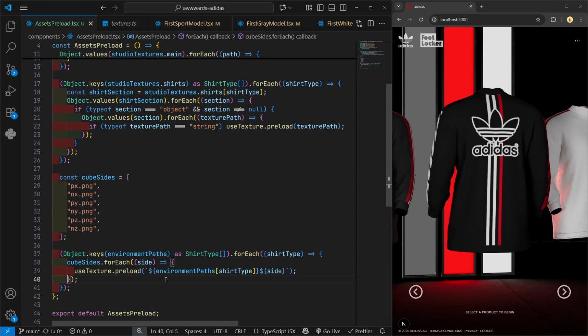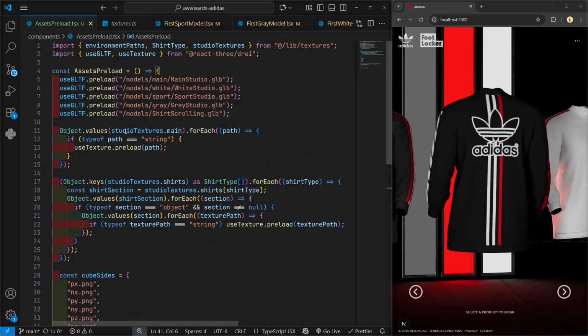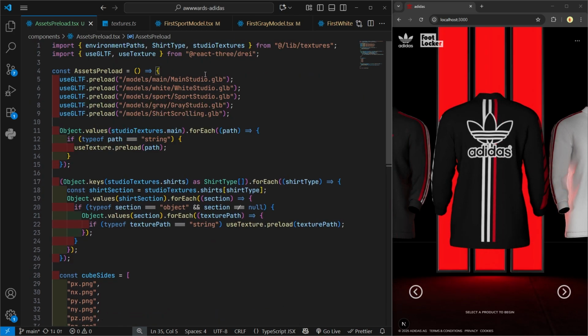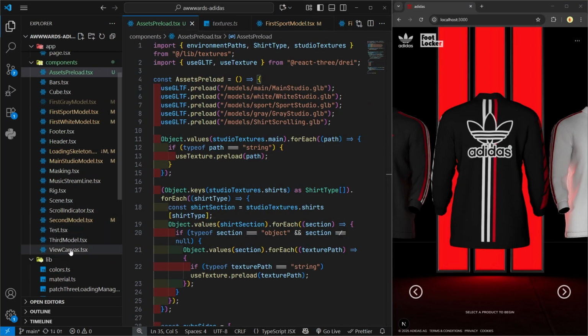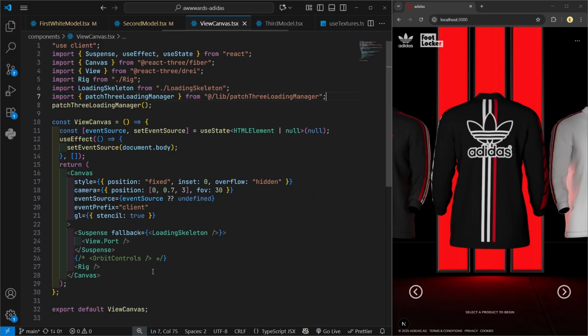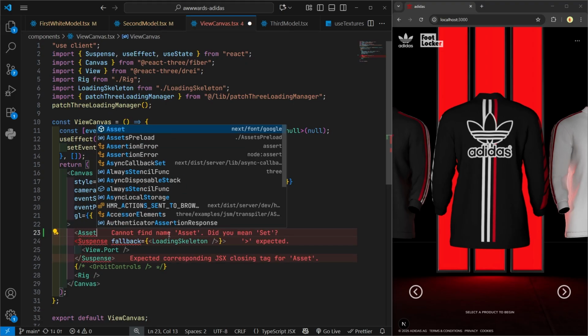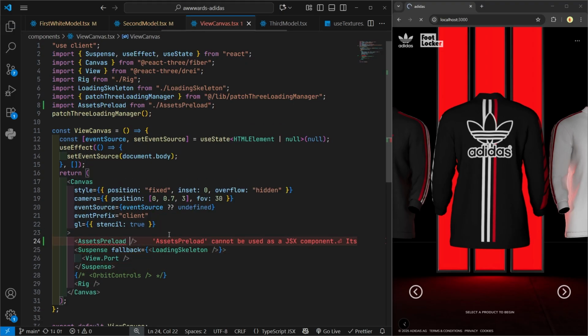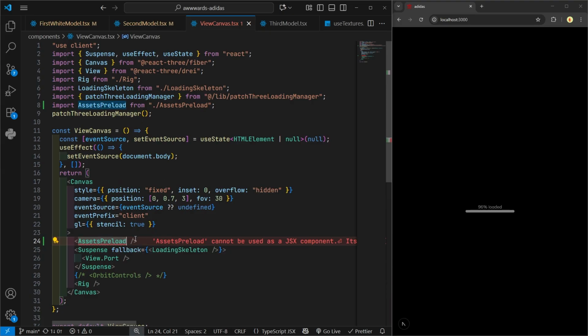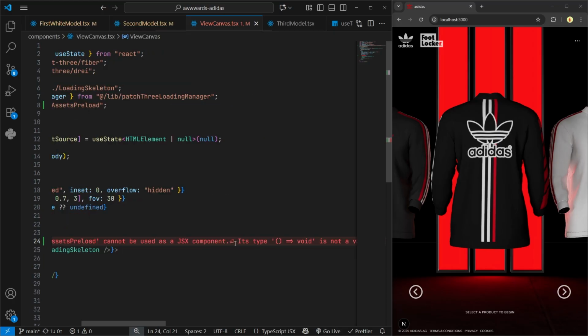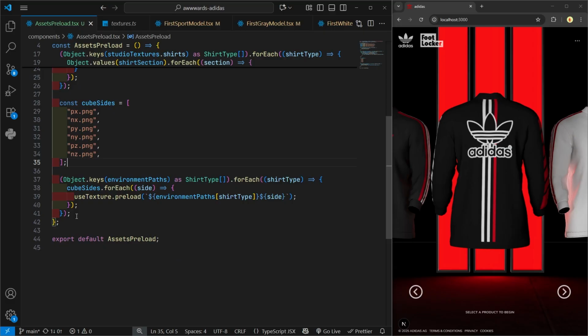There we go. Now after that, let's add this into our view canvas. So let's open up the Explorer and let's head to the ViewCanvas.tsx. And then in here, we're going to add that assets preload that we have created. All right, now let's import it. Okay, it is already imported, but anyway, it is saying that our component is returning void. So let's fix that. So in here, I'm going to say return null. There we go.